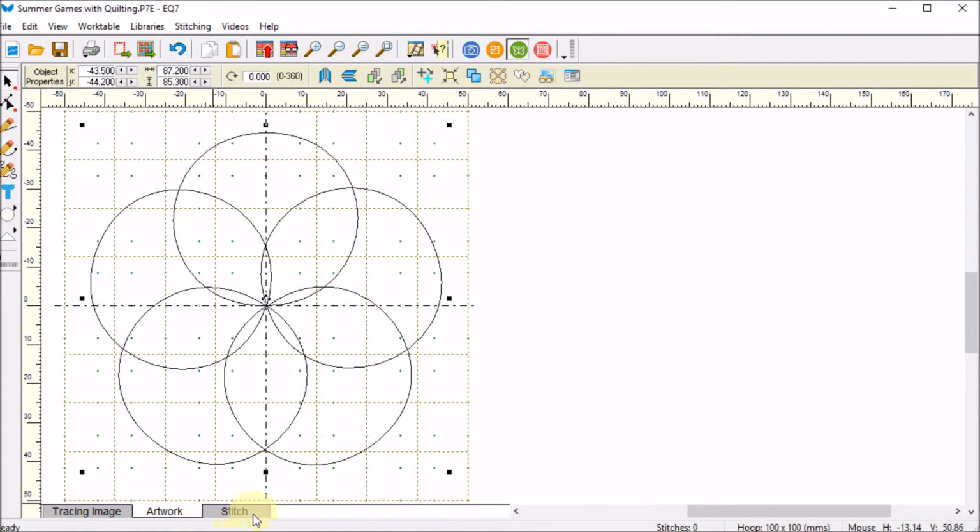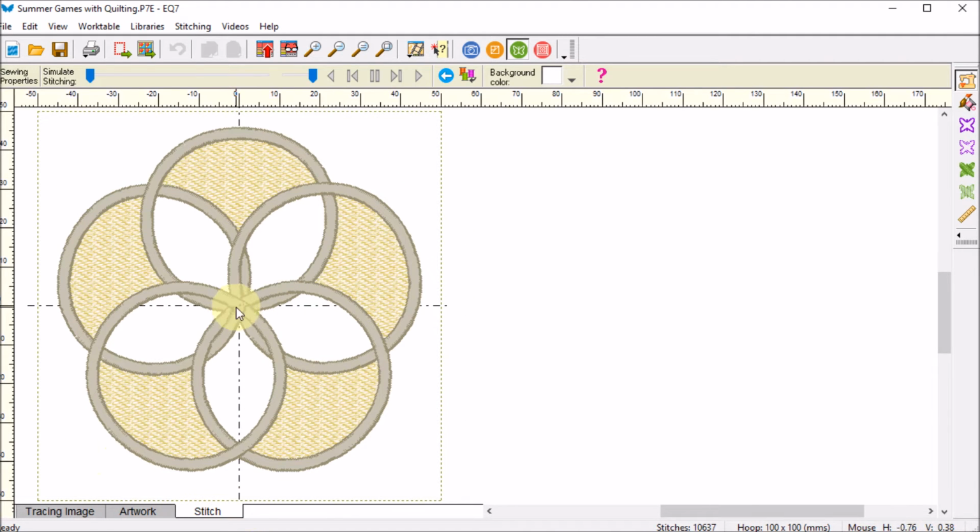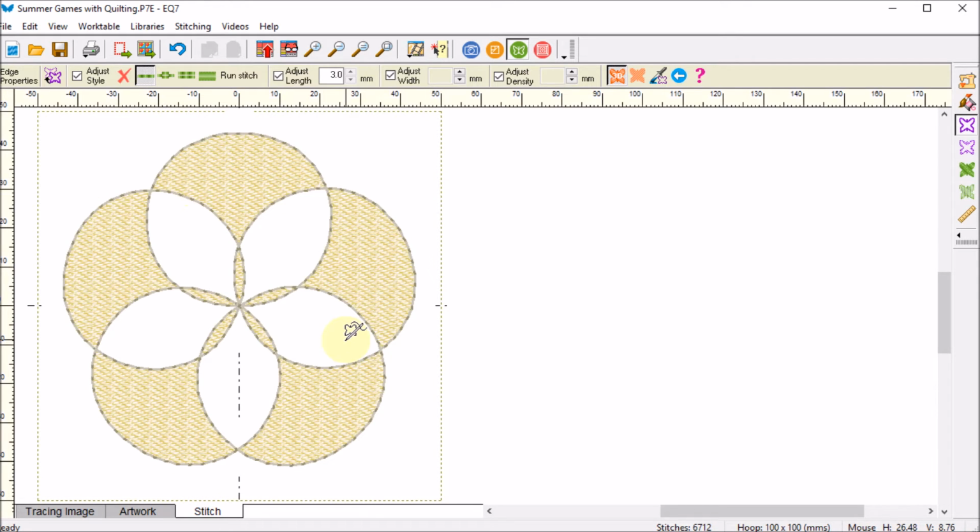Now I am going to go to the Stitch tab, and EQ Stitch is adding like a zigzag stitch and doing a fill stitch. That is not what I want, so I need to make some changes. So I'm going to start by first of all setting the edge stitch. Right now it's set to the steel stitch. I'm going to change it to a run stitch, and I'm going to click on the outside edge. And notice that it replaces it now with a running stitch.